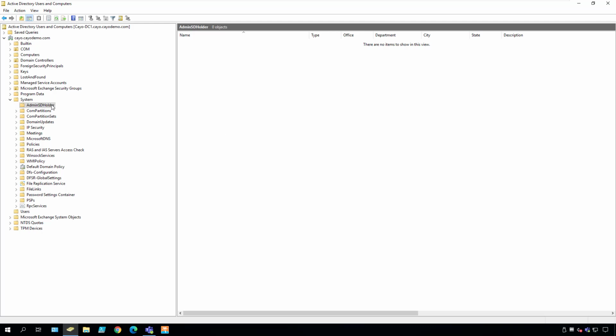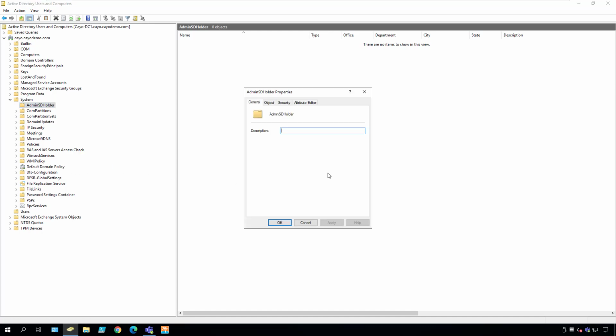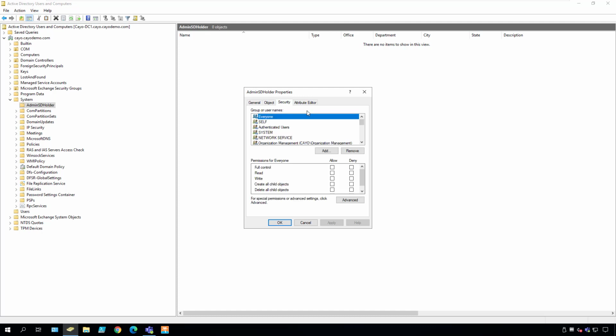AdminSDHolder is a system container on which permissions are applied that are then distributed out to all the domain controllers and applied to any of the protected objects. Those things are, for example, enterprise admins, domain admins, server admins, can be the built-in administrator account, etc. So any modification to this should be taken very seriously, and this is one of the common things that is used to create a persistent presence in an environment after, for example, a successful lateral attack.